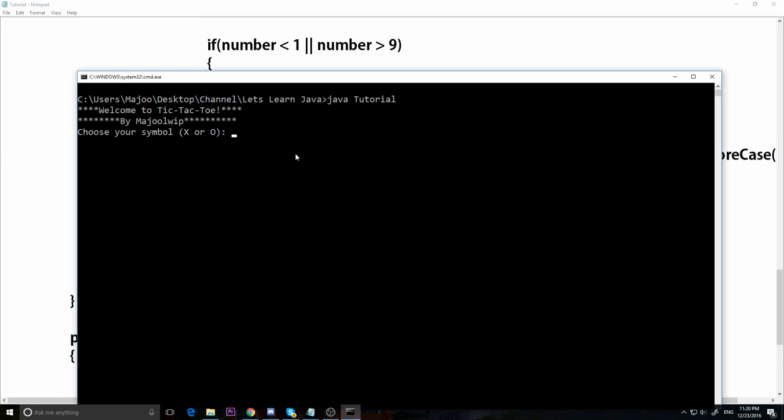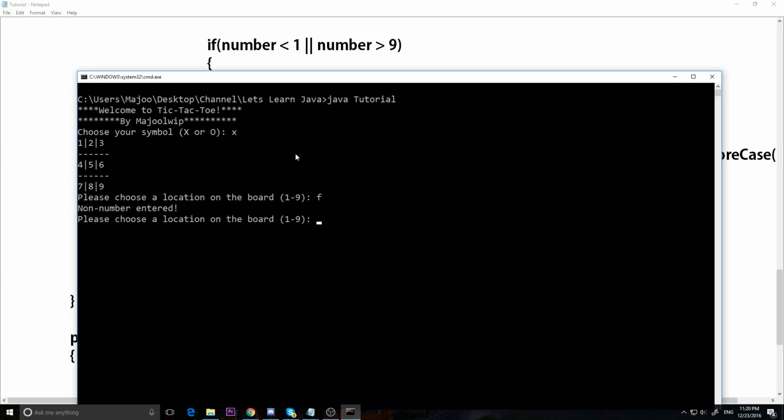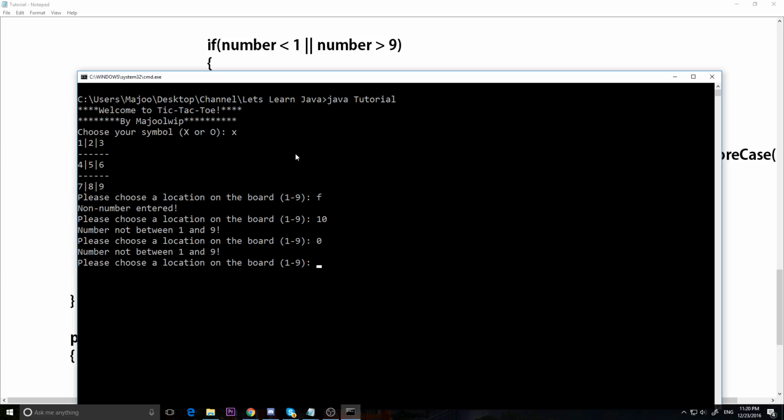We'll choose our symbol. We'll say X. Please choose the location. I want location F. Non-number entered, right? That's not a number. I want location 10. That number is not between 0 and 9. Let's choose 0. Number not between 0 and 9. Okay. I want to choose 5. That is a valid location.